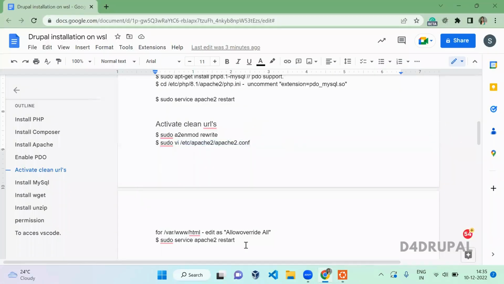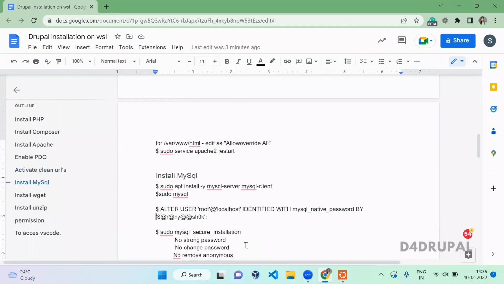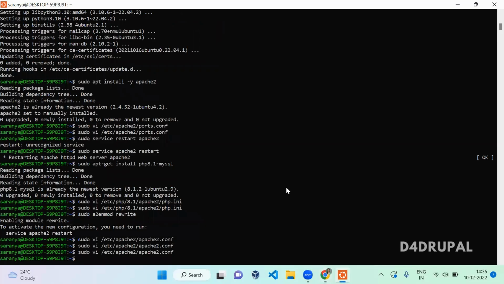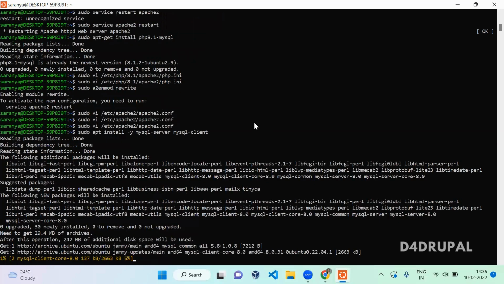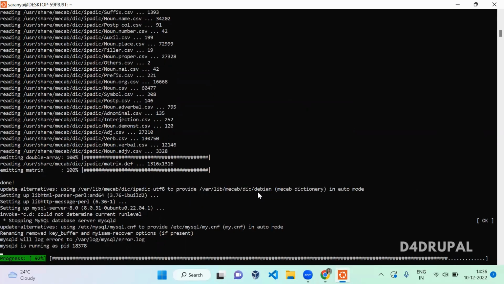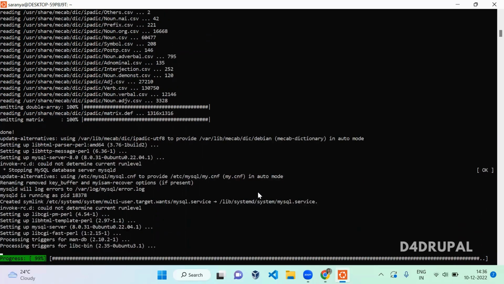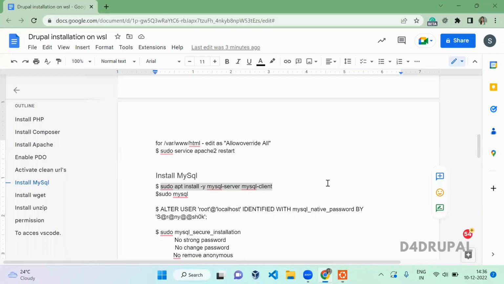Once you have made the changes, you have to restart Apache. So let's do it at the end. And next you have to download MySQL and install it. So I'm going to install server and client both. Now MySQL is installed successfully. And next, what you have to do is alter the user.